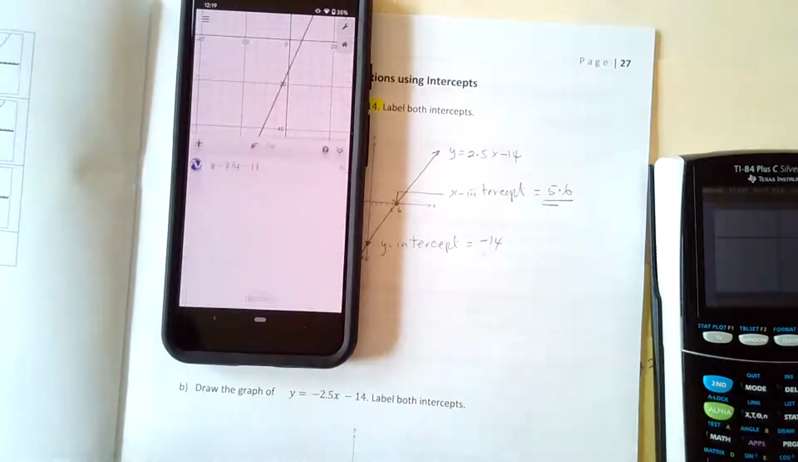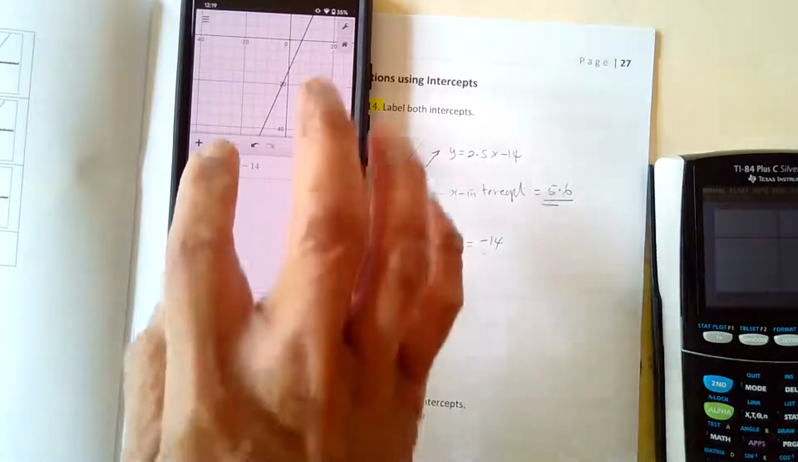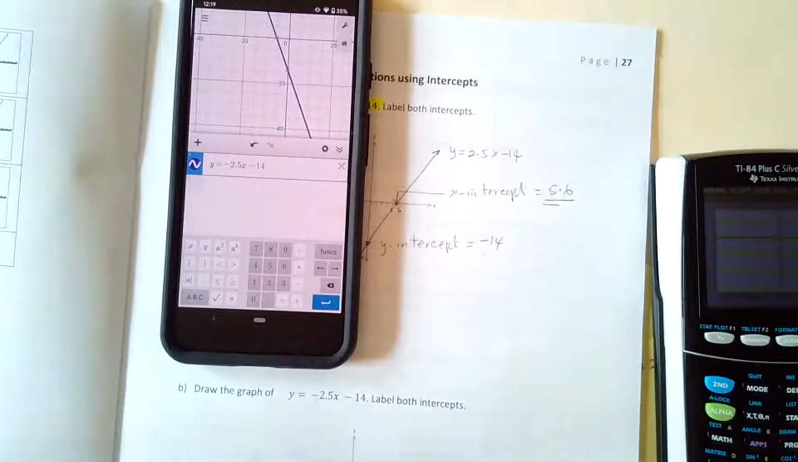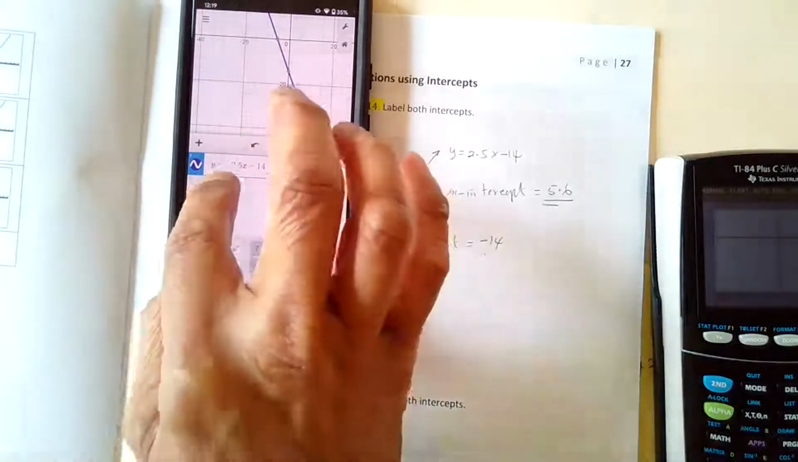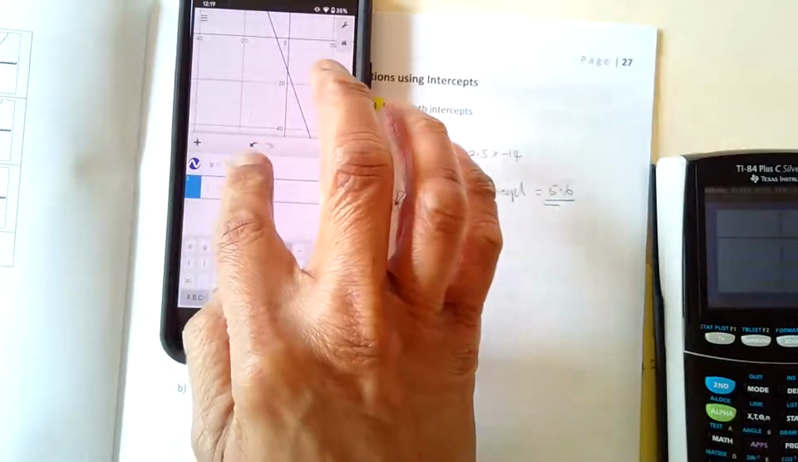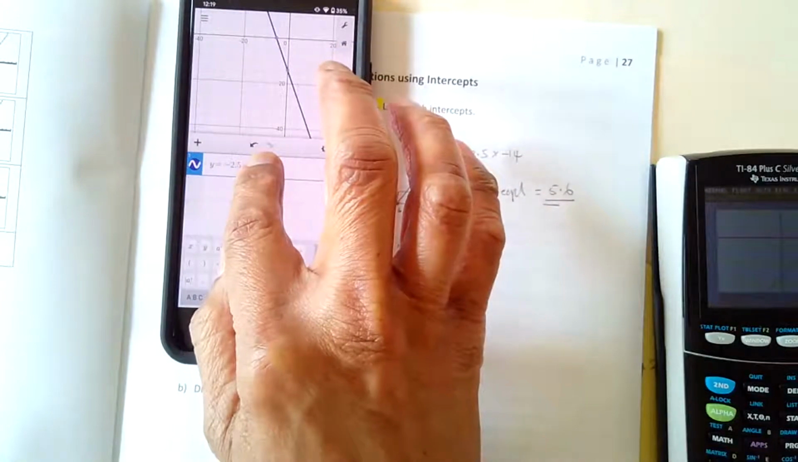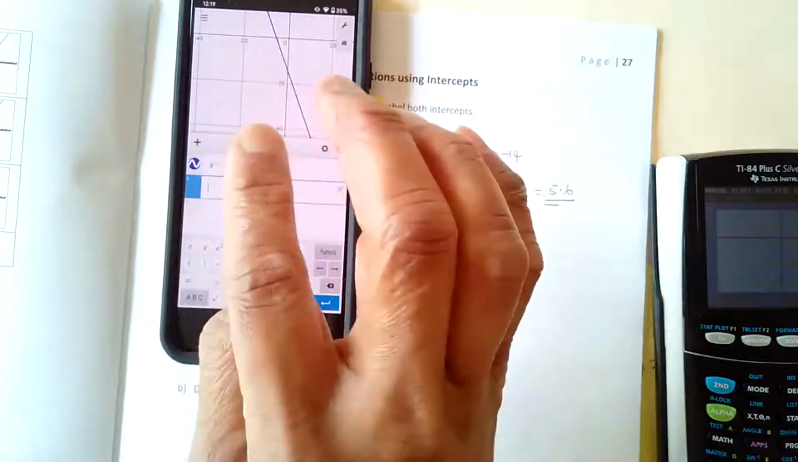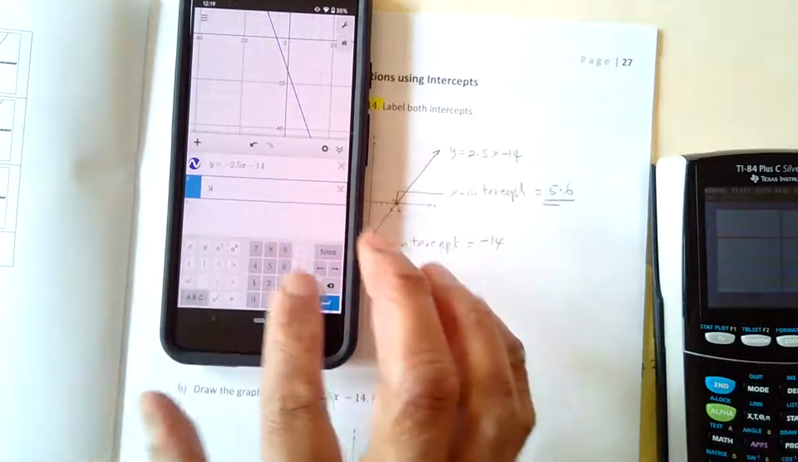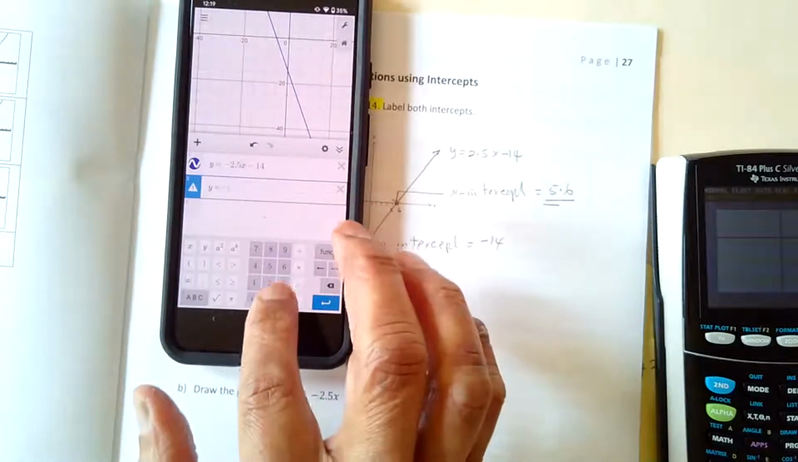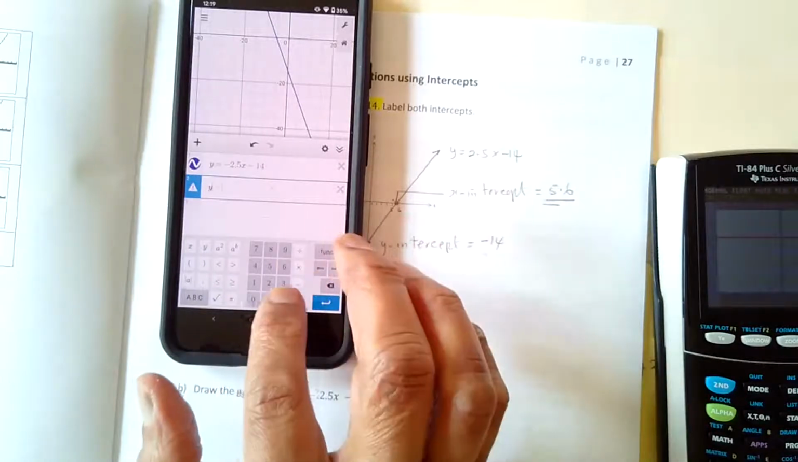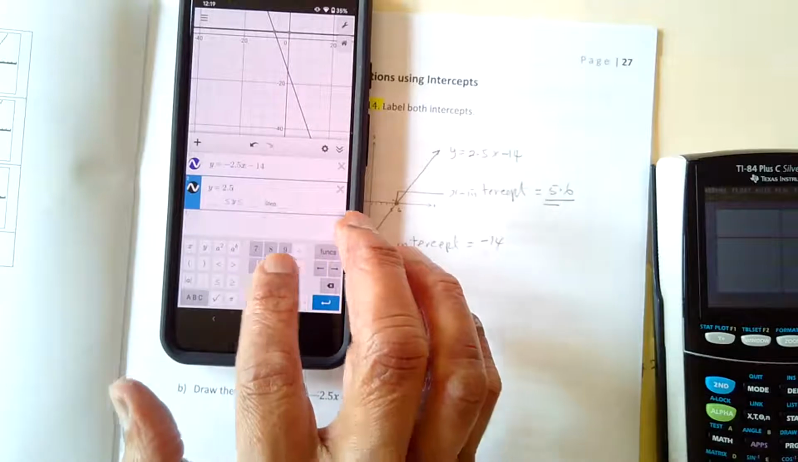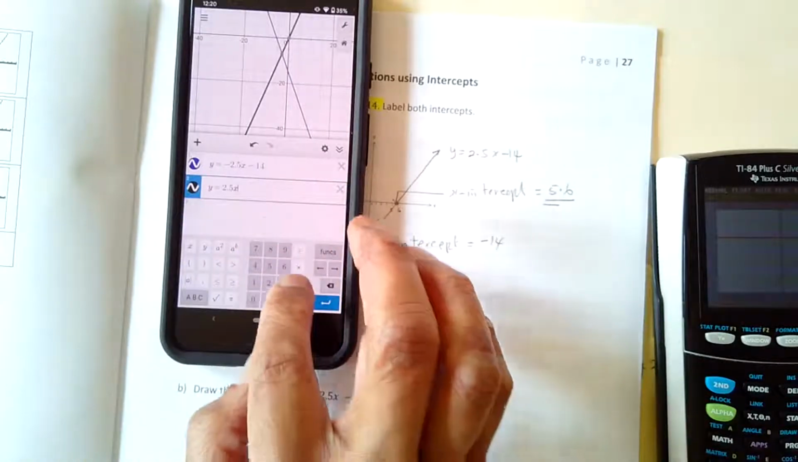So for Desmos, I'm not going to switch too much. All I need to do is tap in front of the equation and press my negative sign. Now the graph, you see, automatically switched. All right. Now I can go to a different line here. Can I copy this? Allow me to copy it, but so y equals negative 2.5x minus 14. I want positive, right? So go back to 2.5x minus 14.